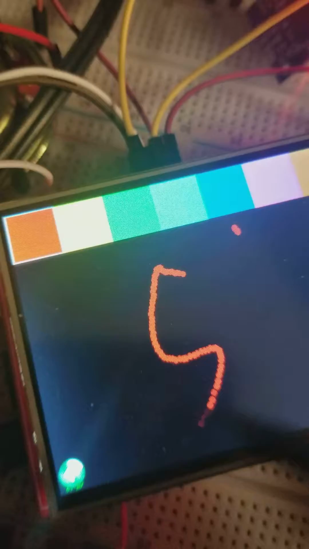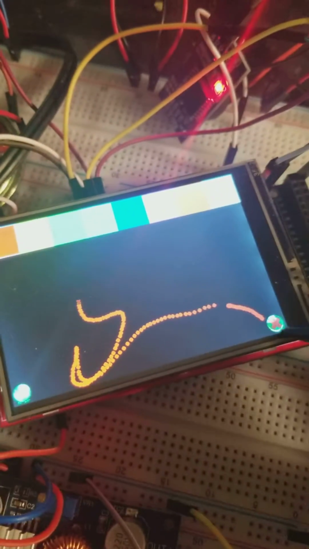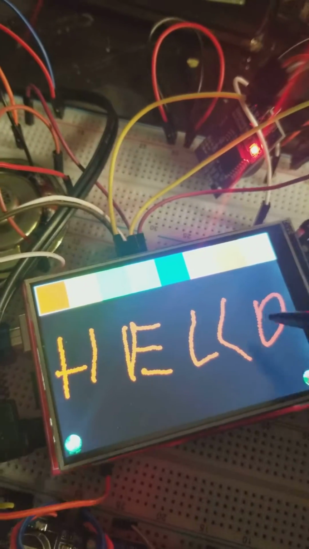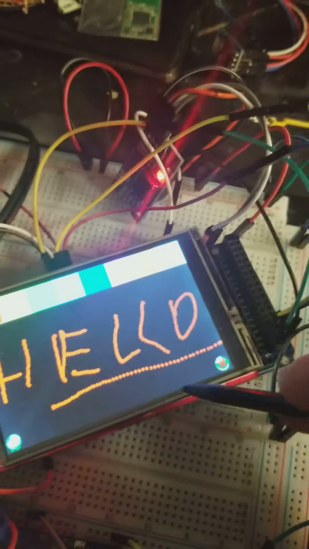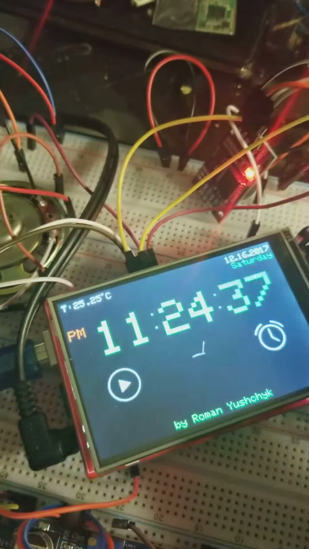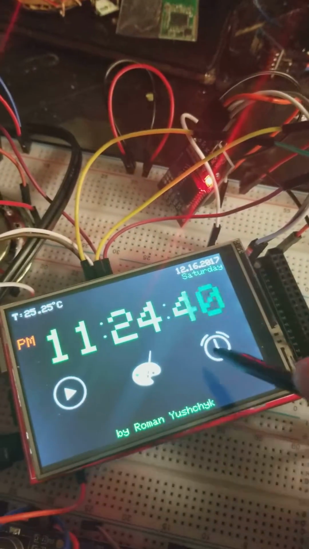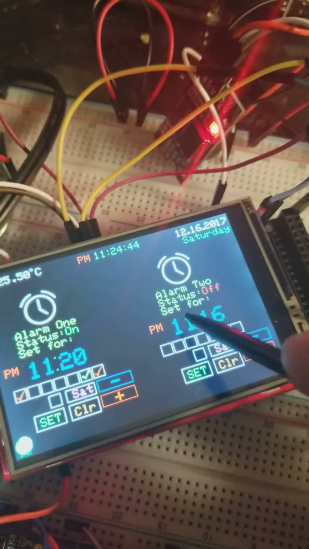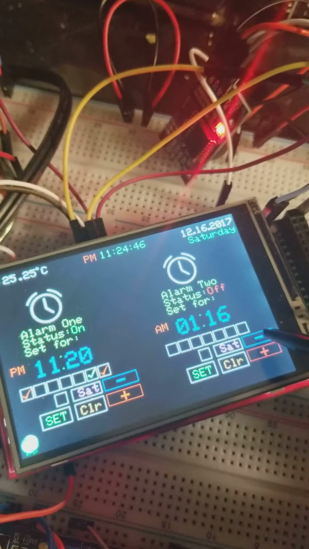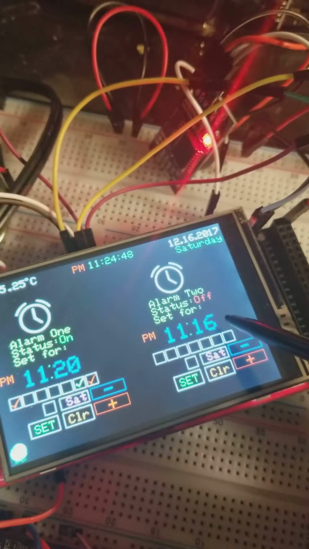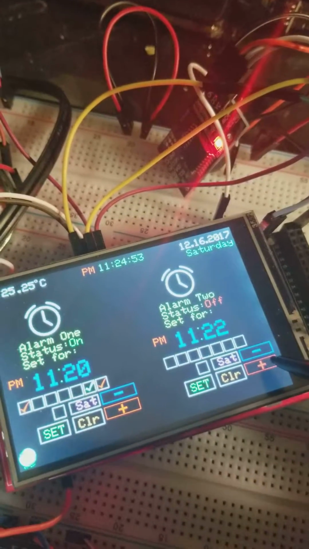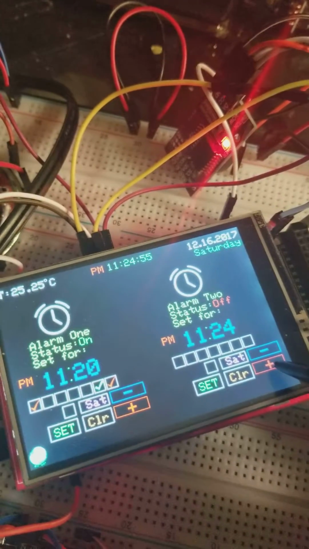Here I have paint, so here is a clear button. Hello. And alarm. At the alarm screen I can select hour, plus and minus. I can select minutes. Let's set it for 26 minutes.